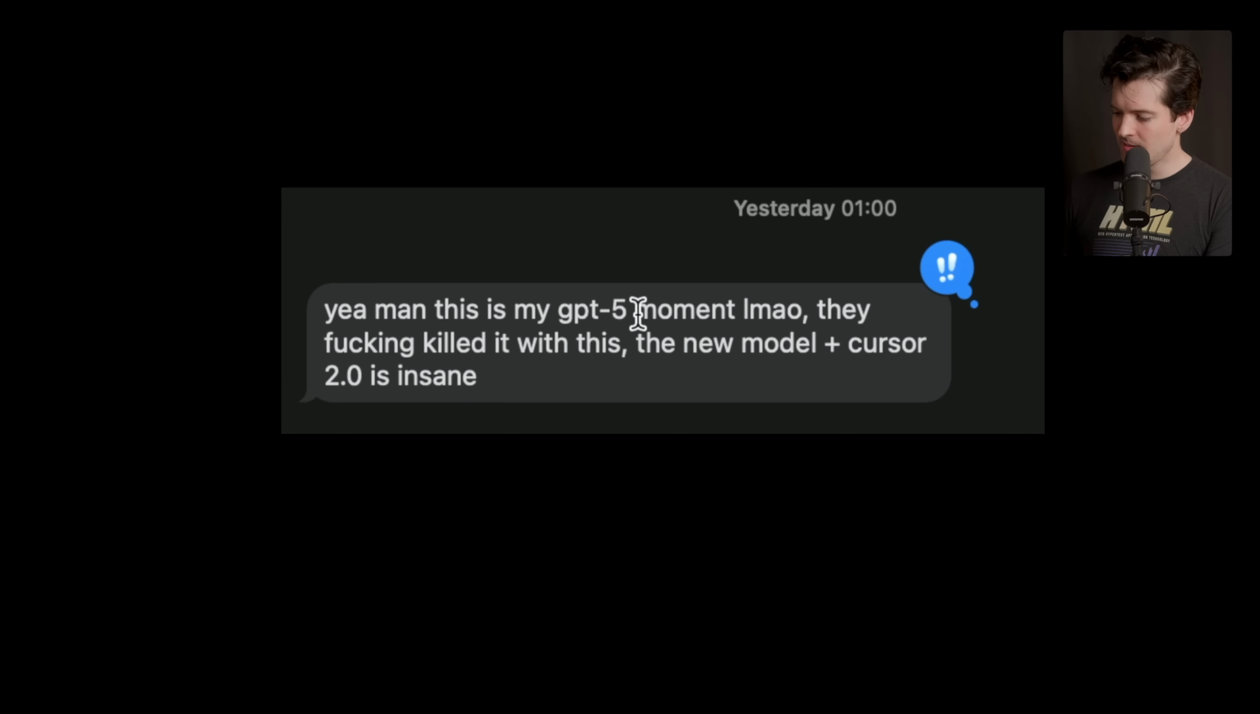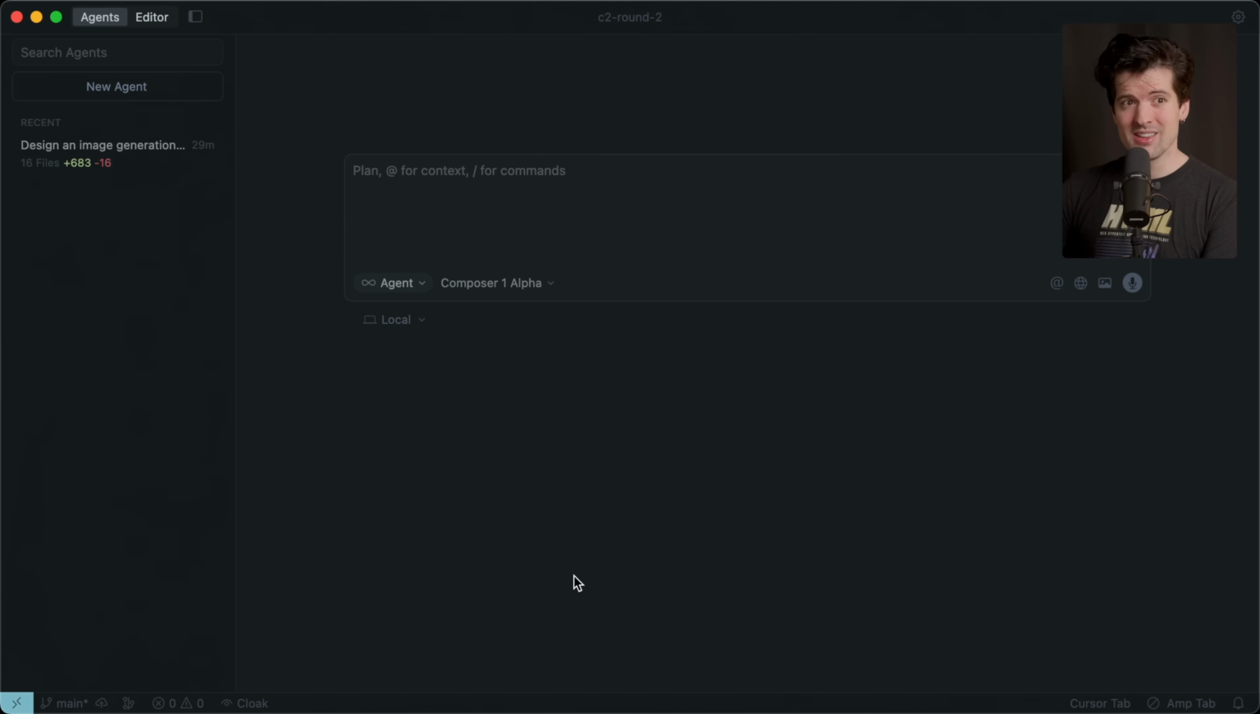Yeah, man, this is my GPT-5 moment, LMAO. They fucking killed it with this. The new model plus Cursor 2.0 is truly insane. Yeah, it's a good model and overhaul.